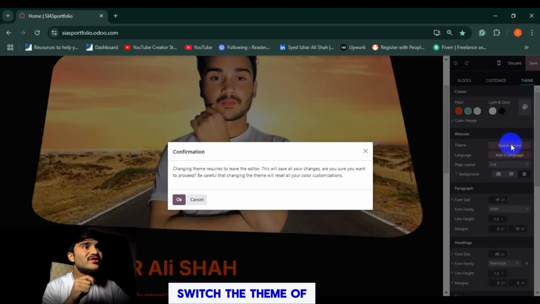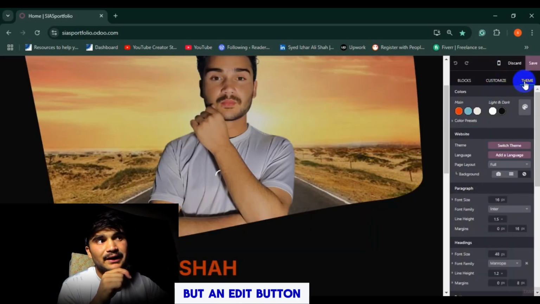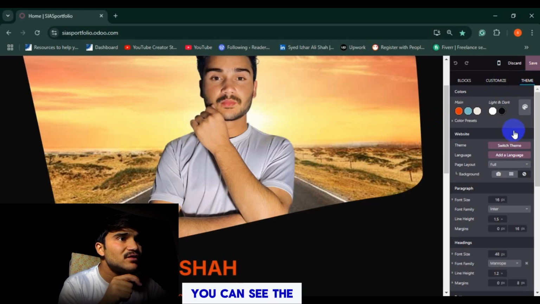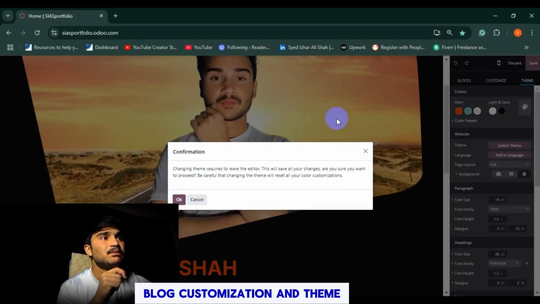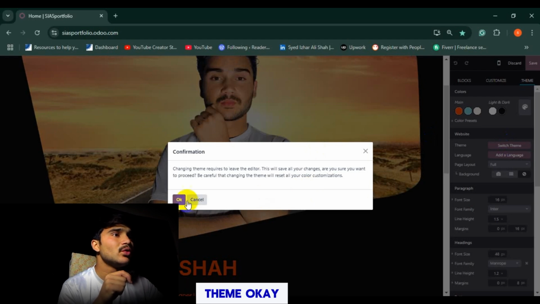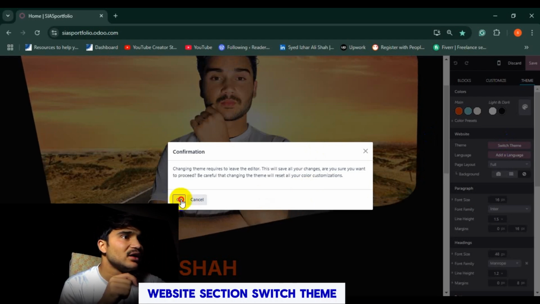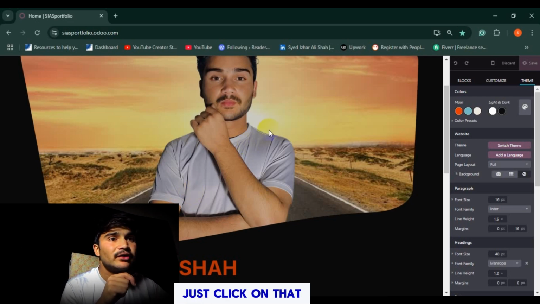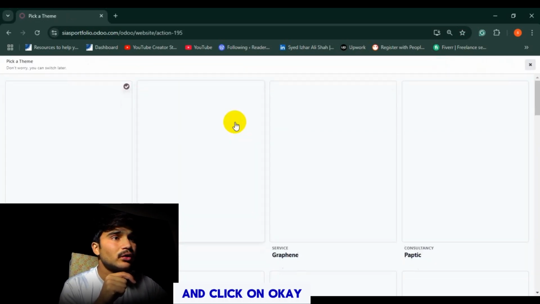If you want to switch the theme, like I don't like this theme, you can see at the right corner the edit button. Click on that, and you can see the three edit options: blog, customization, and theme. Just click on the theme, and once you click on the theme, you can see in the website section, switch theme. Just click on that and click on OK.